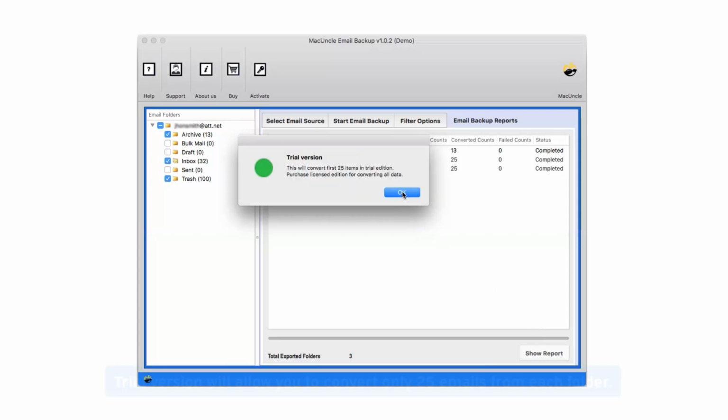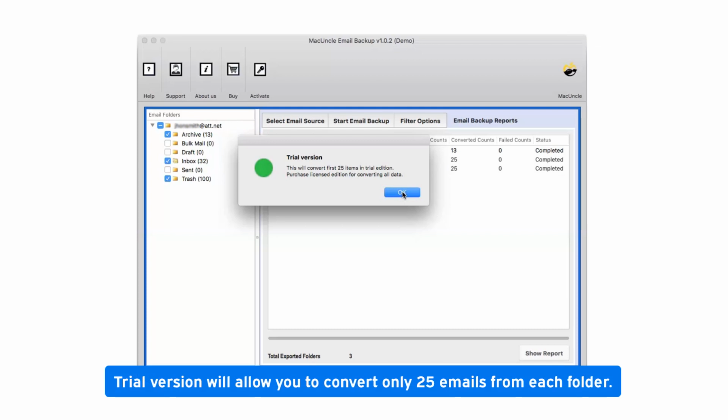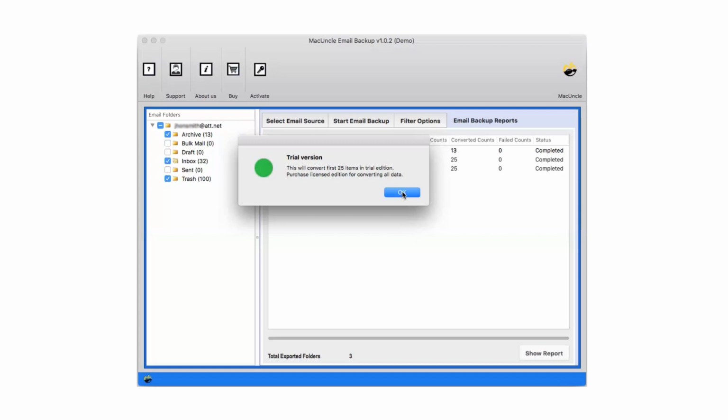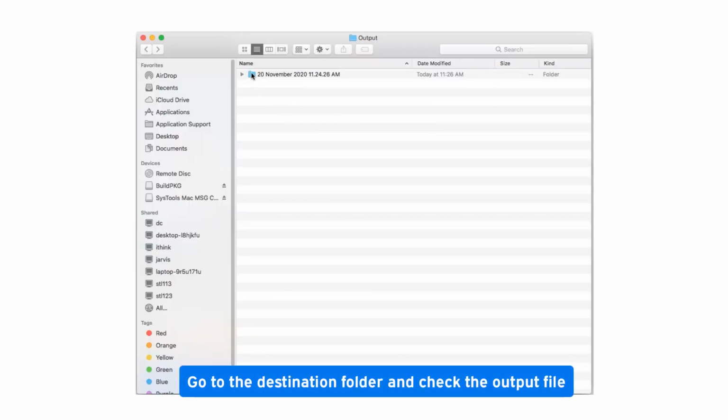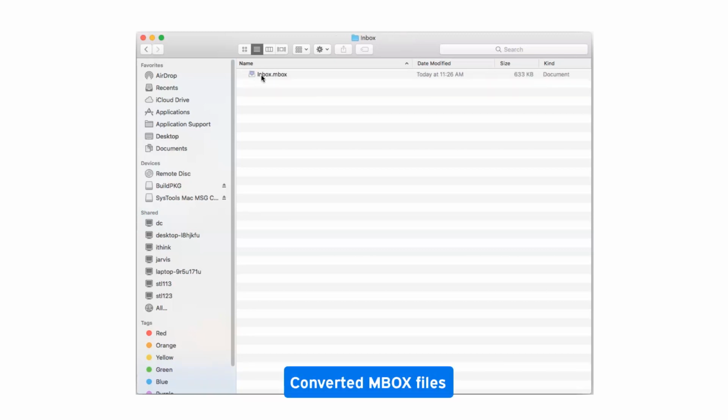Click on OK button. Trial version will allow you to convert only 25 emails from each folder. Now click on OK. Go to the destination folder and check the output file. Converted Mbox file.